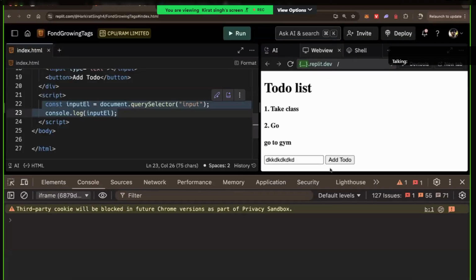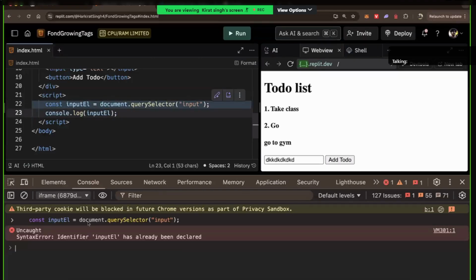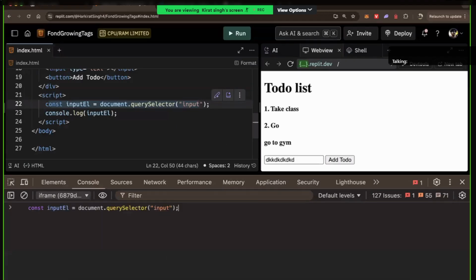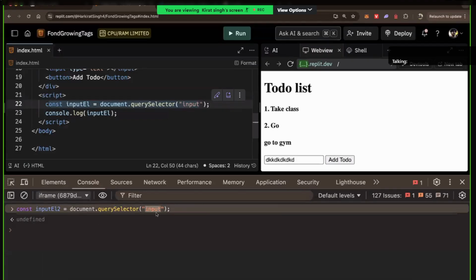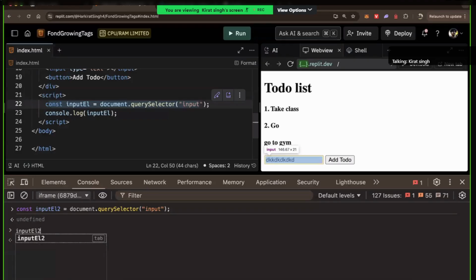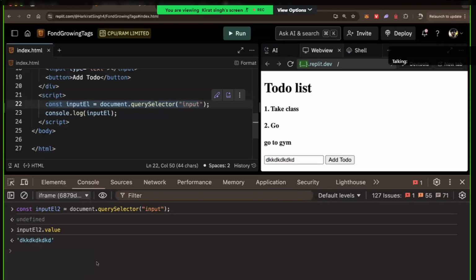Okay, given this website, let me run some code. Let me run this line of code: const inputEl = document.querySelector input. It says identifier has already been declared. I had already declared the input element, so I cannot redeclare it. Or if I want to redeclare it, I will have to choose a different name. So let me do const inputElement2 equal to document.querySelector input, and inputEl2.value prints what is present over here.